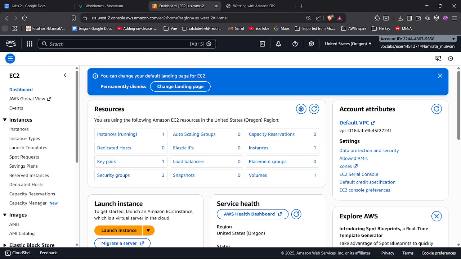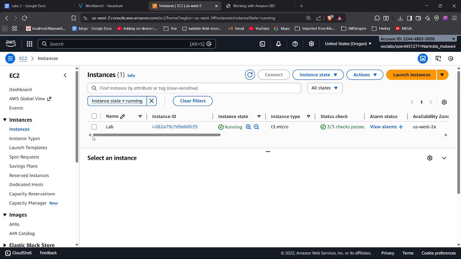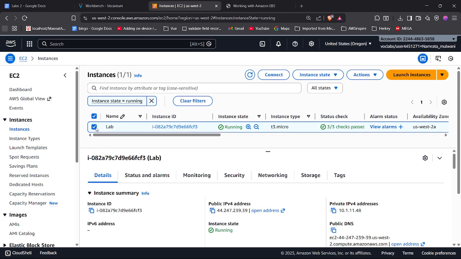So let's search the instance which is running as lab according to the workbench. Select lab. This is in the US West 2A availability zone. So the availability zone for this instance is something you will need to remember.